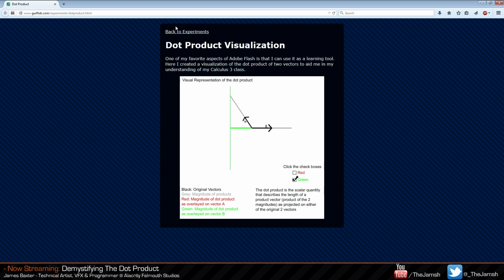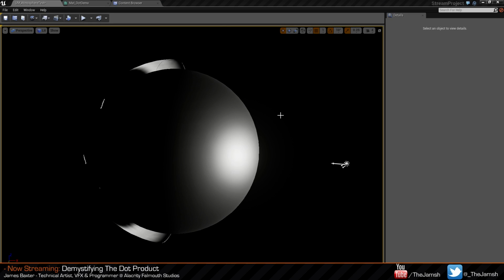Really simple. Hopefully you guys can see the links. If you want to go check this out yourself, you can. So basically, all the dot product does is tell you how close two vectors are to one another. That's, in layman's terms, about as simple as they get. So for us, rather than me show you with this, I'll show you in the engine.